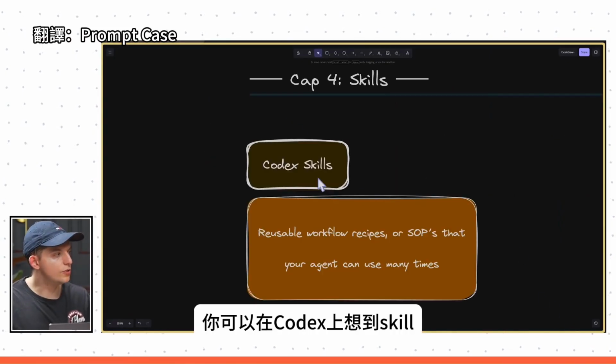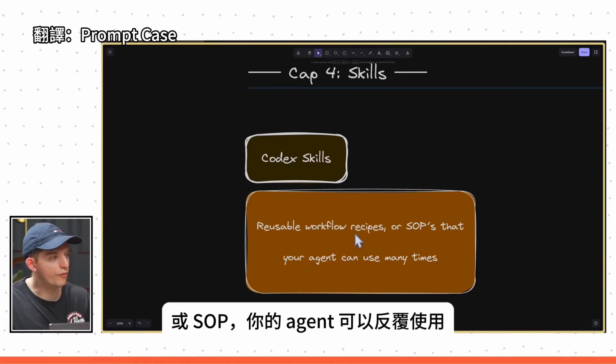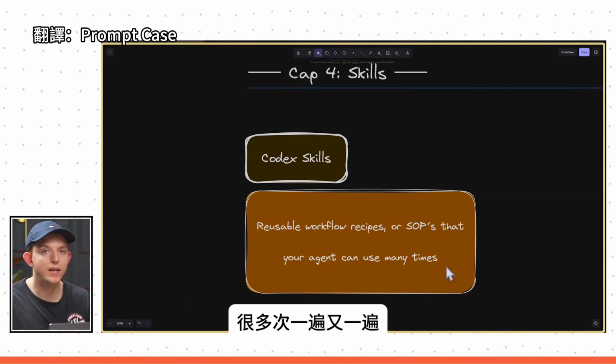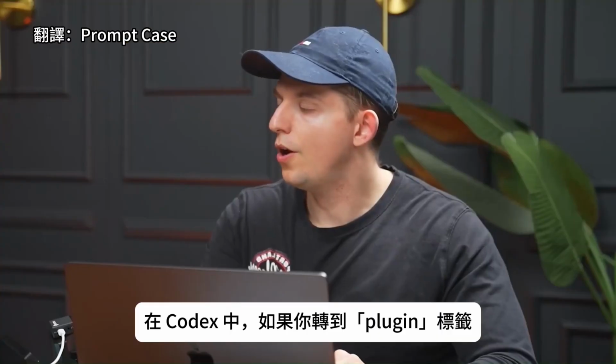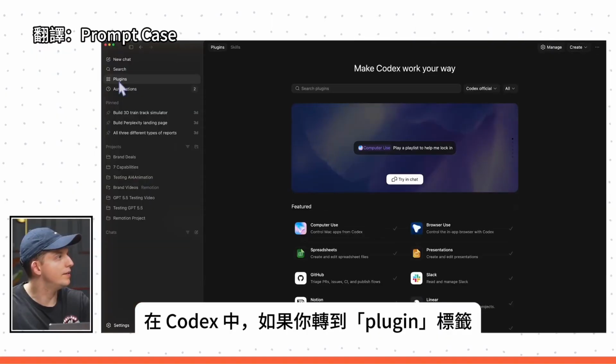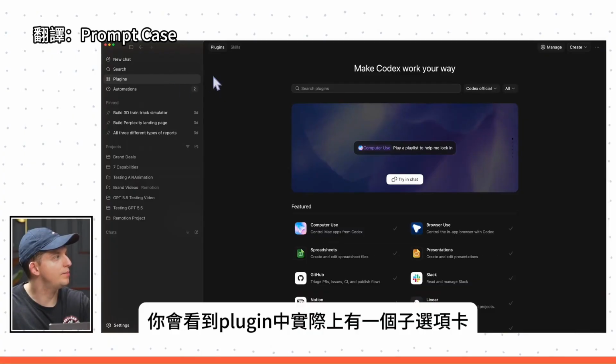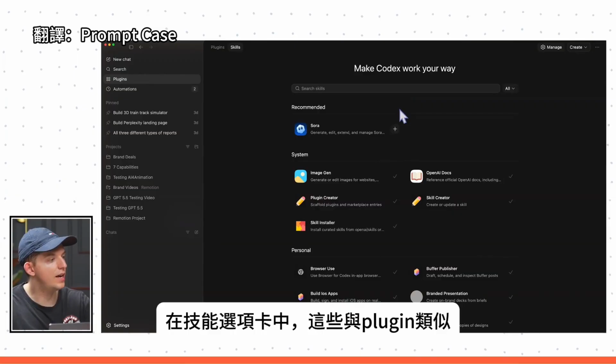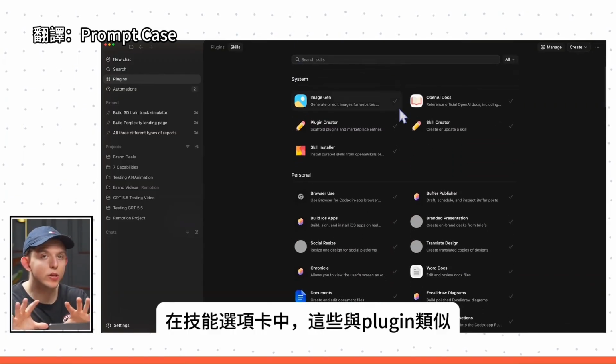And you can think of skills on Codex as reusable workflow recipes, or SOPs, that your agent can use many times over and over again. In Codex, if you go up to the Plugins tab, you see that there's actually a sub-tab within Plugins, which are skills. And in the Skills tab, these are similar to plugins.